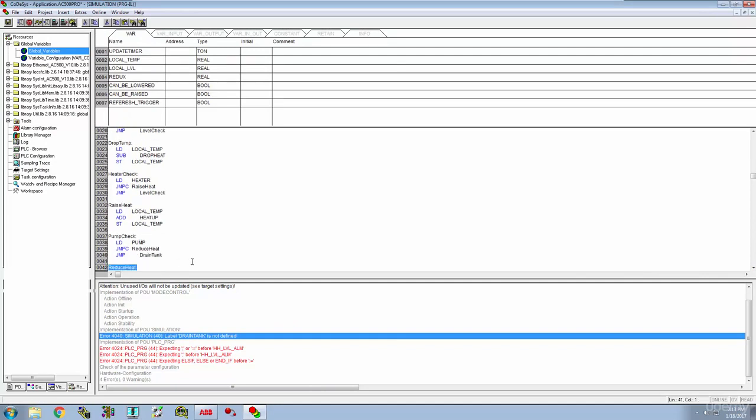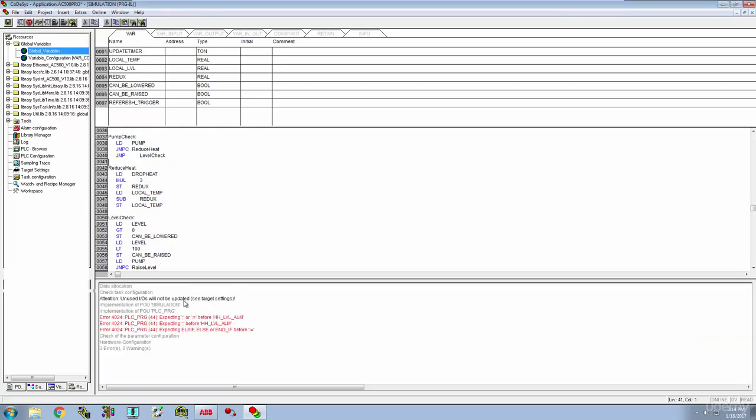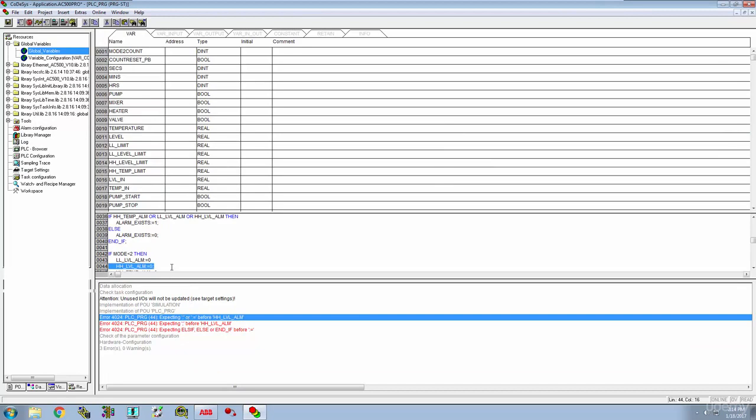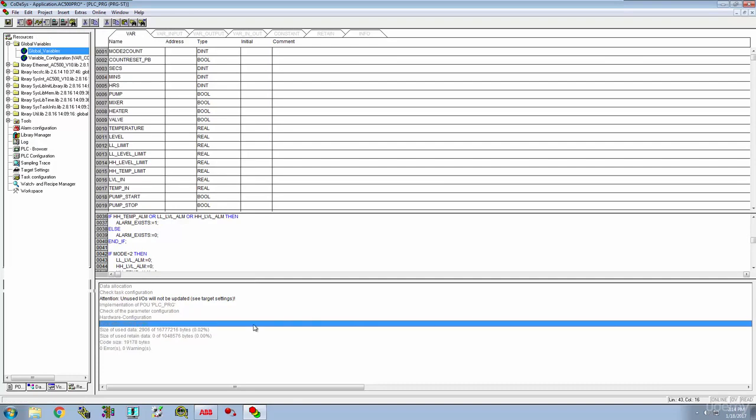And let's see what we've got here. Label drain tank is not defined. Okay, so that's not a good thing. Let's see what we've got here. We've got pump check, and assuming that we're running the pump, then we need to reduce our heat. Otherwise, we need to jump to level check. All right. And build. Getting warmer. Here we've just got a missing semicolon. And build again. And we've got no errors.